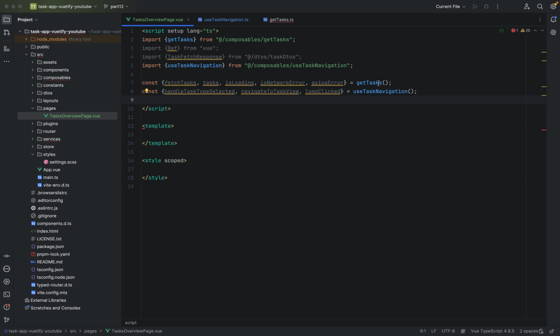Because the thing is, what we are going to do, we will send a fetch task request. We will store all the tasks. We will determine if it's loading or not. We will also check if it's a network error. And when it's a network error, we will log the Axios error. Here we will just check if the user clicks on a menu item like open task, close task, or all tasks. And then we'll navigate to it, and then we'll also check if the user clicks on the logo.